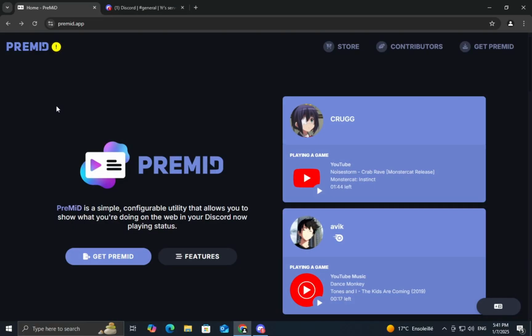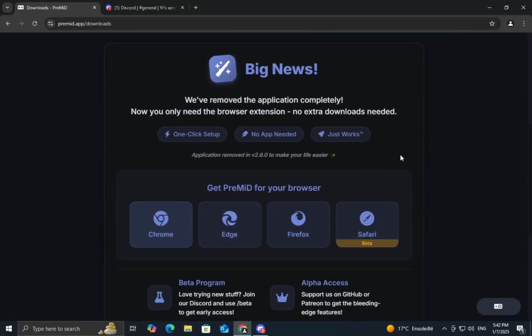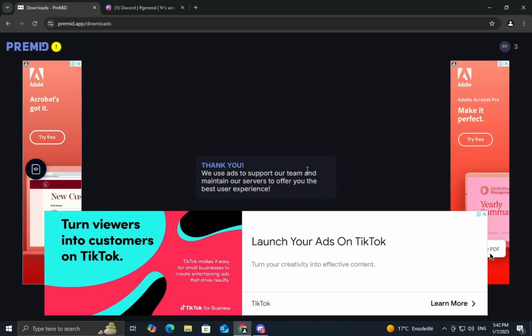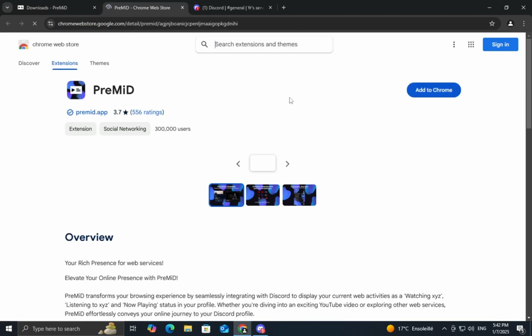Step 1. Download and install PreMiD. PreMiD has made things even simpler. There's no need to download a separate application anymore. All you need is the PreMiD browser extension. Open your browser and navigate to the official PreMiD website. Once there, choose your browser, Chrome, Edge, Firefox, or Safari, and click the corresponding download button to install the extension.